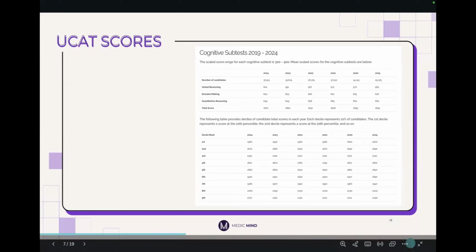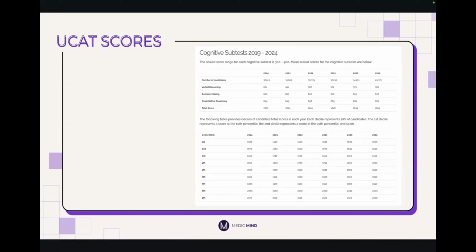These do not change hugely. If you look at the deciles, they change by 10, 20 points each year, but the trend is upward. So 2024, last year, was 2,170. This year it could be 2,190. It could stay the same. It could go lower, but the trend is upwards.